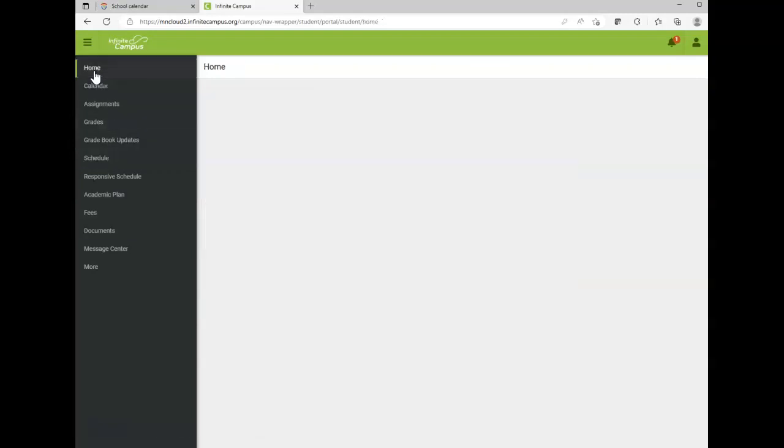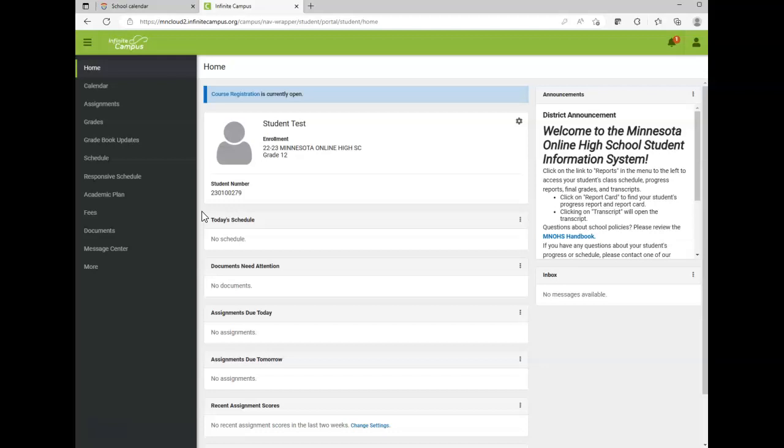But that is Infinite Campus. And again, at the end of every quarter, you can come in here, check your grades, check your schedule for the upcoming quarter, make sure that you know when the quarter starts, all of that good stuff. So I hope that was helpful.